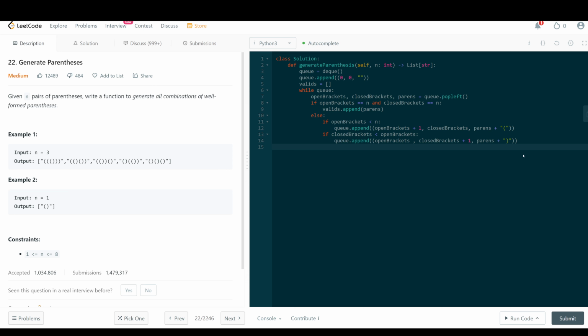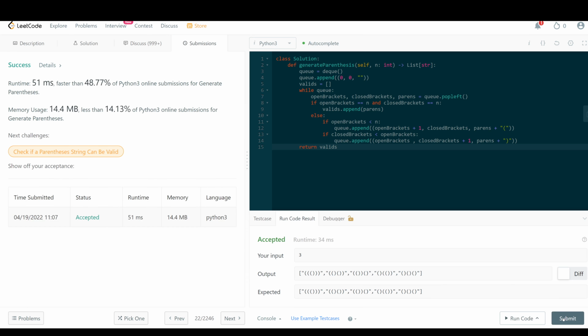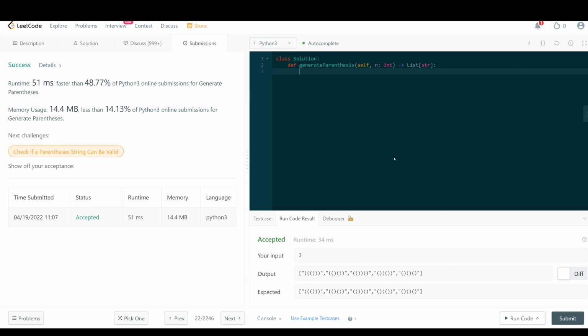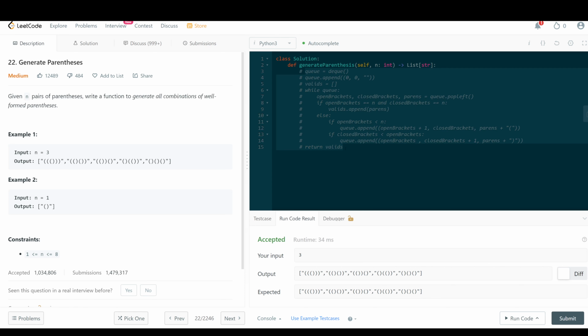After that, return valids. Okay, submit. So this was the queue method. Let's also try to do this using recursion.